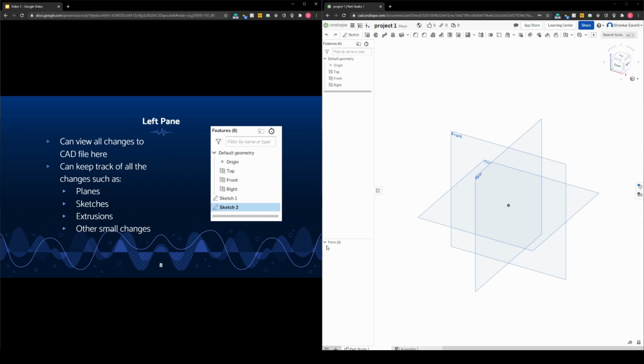The second main aspect is the left pane here. As you can see, currently we only have 3 items here.